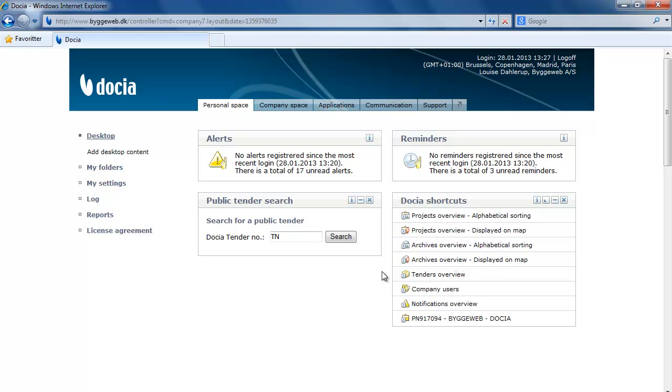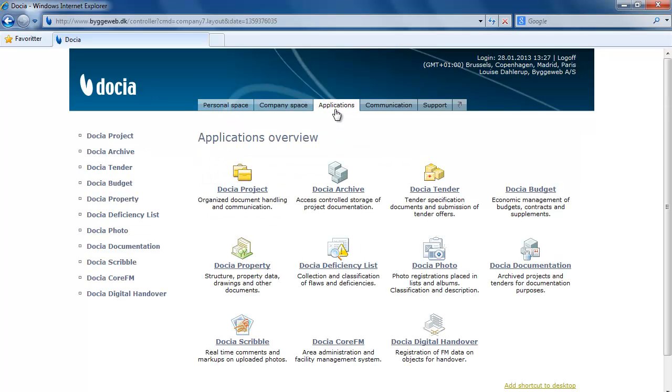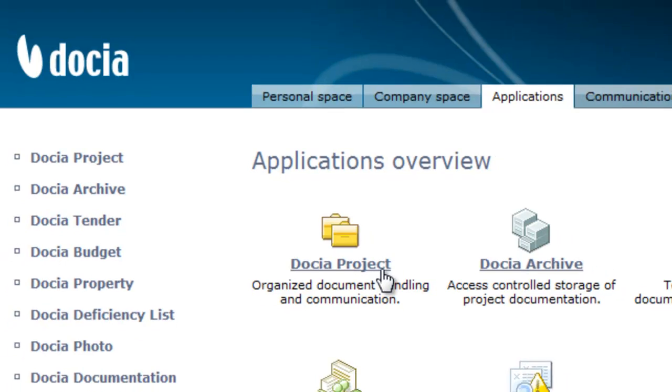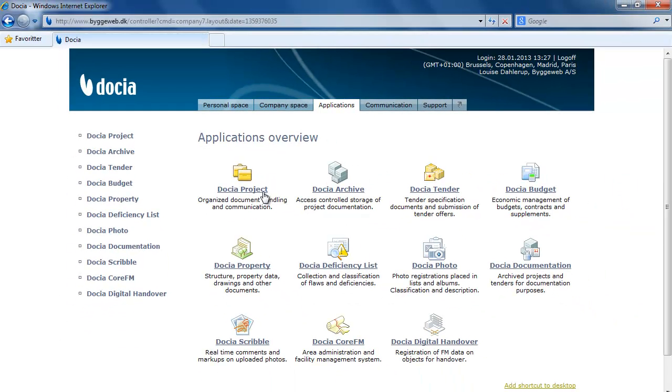Once you have logged in, you see your personal space and the desktop, which give you an instant overview. Under Applications, you can see all of Docia's digital tools, each of which supports processes in every phase of construction. Docia project gathers all the documents and drawings for the building project in a single location, thus guaranteeing effective collaboration between all parties involved in a construction project.